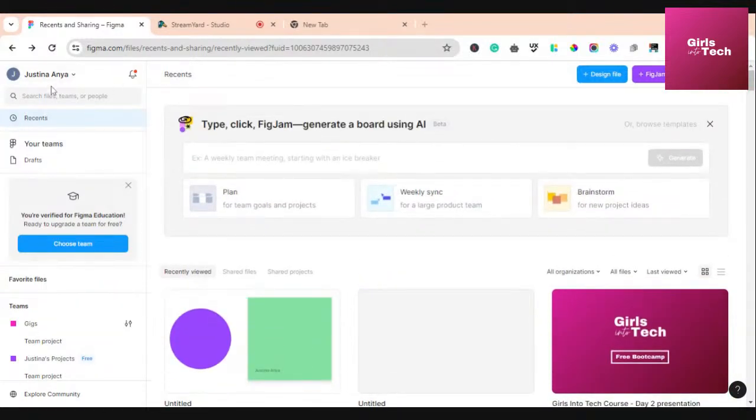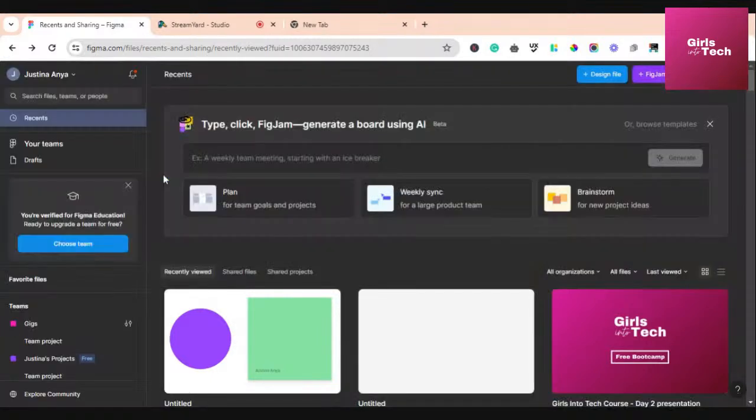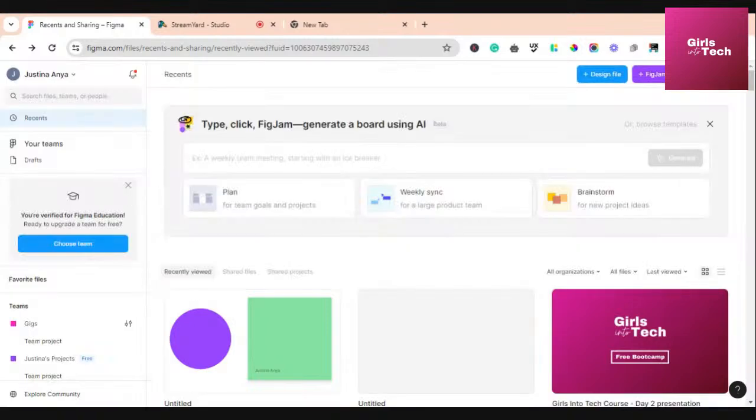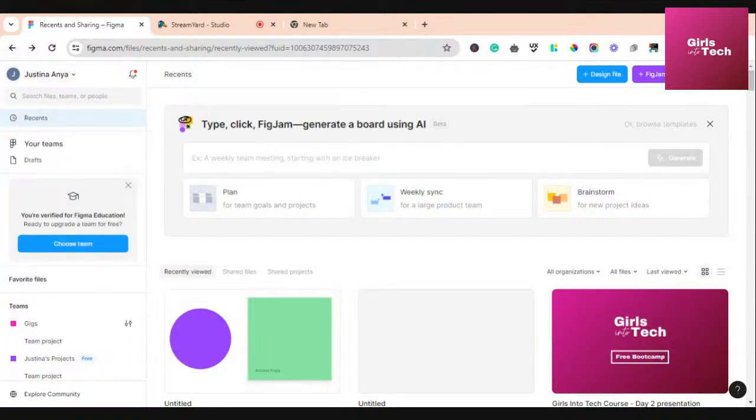So let's proceed. Here at the sidebar, you have your account. You can change your theme to light or dark mode. Looks cool though. You can go to your settings. You can get the desktop app from here. You can see your community profile. Like we mentioned earlier, Figma has a community. You can also log out from here and you can add another account if you have another account. You can add that to Figma as well.